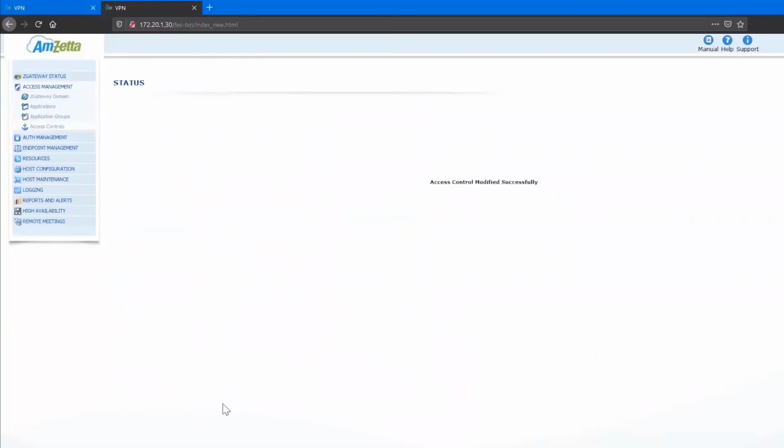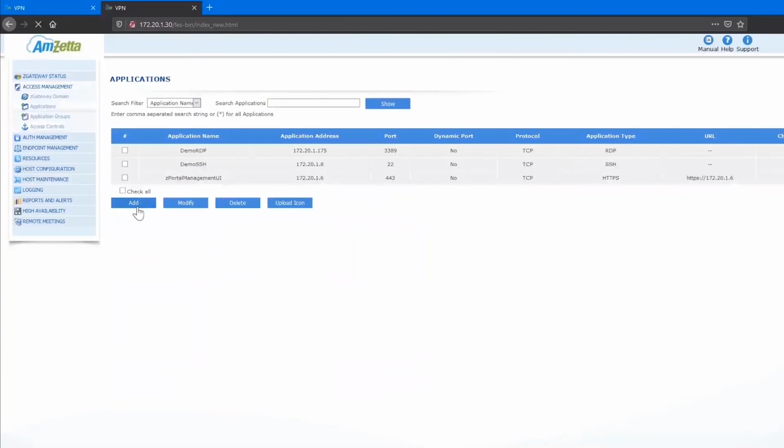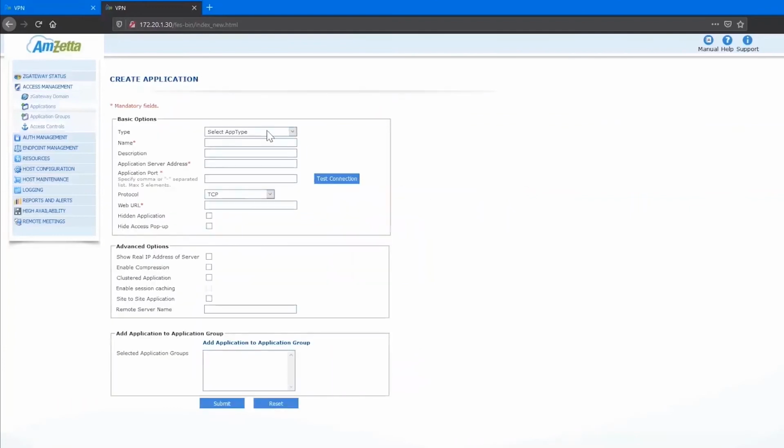So now all we've got to do is actually add in a new application that we would like those set of users to use. So we'll add that in here, and we'll hit this drop down here, and you'll see we have a multitude of options here.